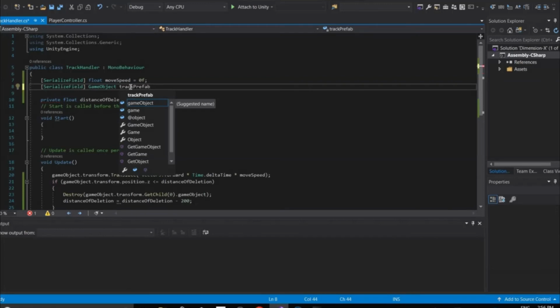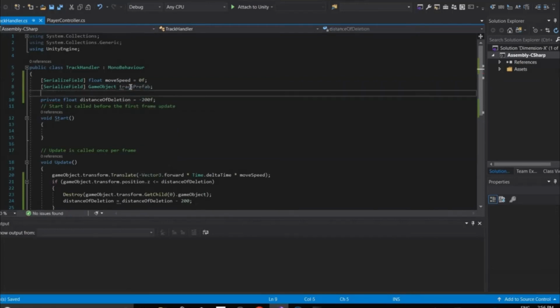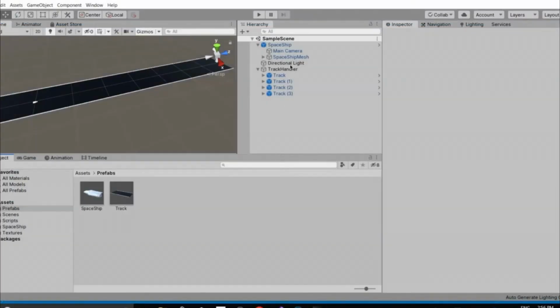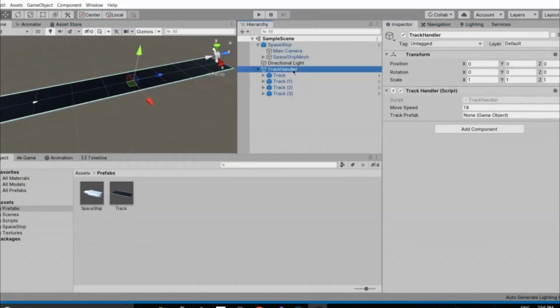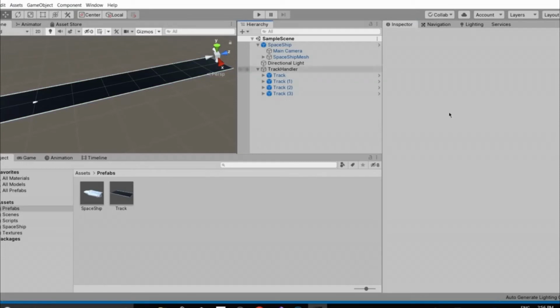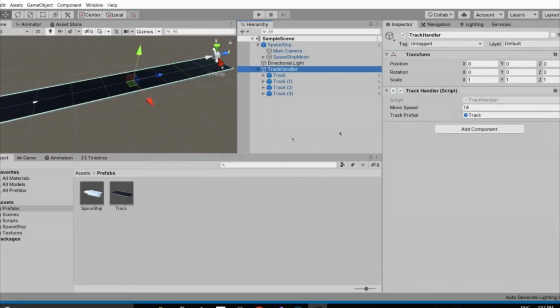After naming a variable as track prefab, we are going to take a look over the hierarchy, what changes we are going to observe. If I click on that track handler game object, we are going to see that we are getting one more variable, which is track prefab, which is of type game object. So you need to go to the prefab folder and just drag that track prefab over that. So now as you can see, we have assigned the value to the track prefab variable.